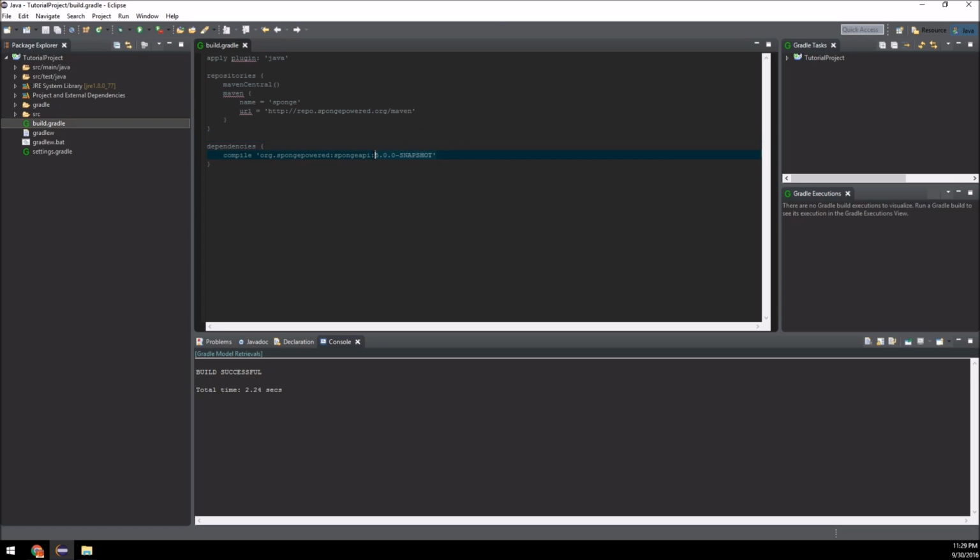So 5.0 is the latest API revision for Minecraft 1.10. This tutorial series will be 1.10. As Minecraft progresses into 1.11 and beyond, we will be doing updates of this series, hopefully.